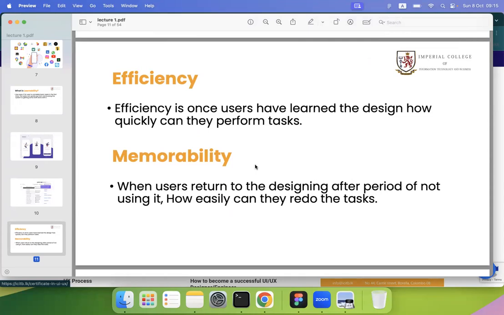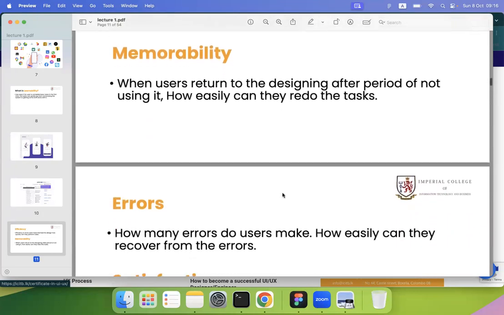Let's take, for example, a physical product. Say you drive a car for some time, and after 1 year or so, you can still drive a car because you have a physical memory and you know how to do it. So even in a mobile application or a digital or a physical product, it should be there. If users memorize something, you don't have to change the process. It should be there so users can start from where they left the application and redo the tasks easily.